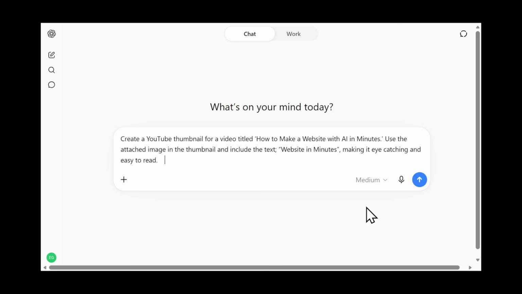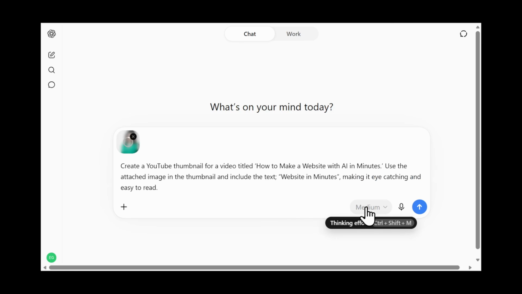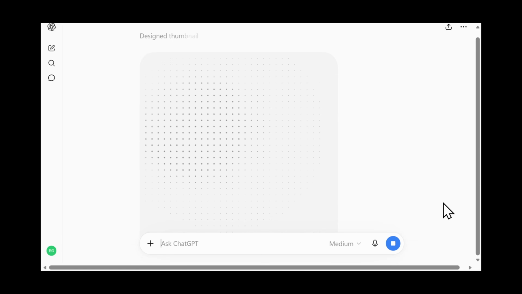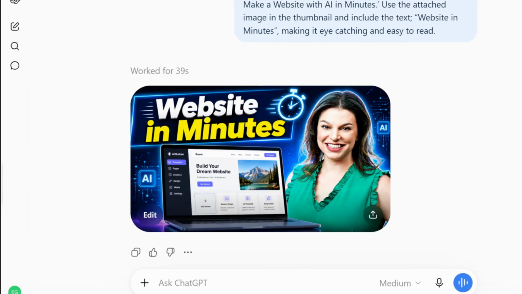If there's any other images you have that you want included, you can add those too. And that's all I need to do before I send the prompt. This is a good start, but one of the best parts about creating thumbnails with ChatGPT is that you can refine the image just by describing what you want changed.